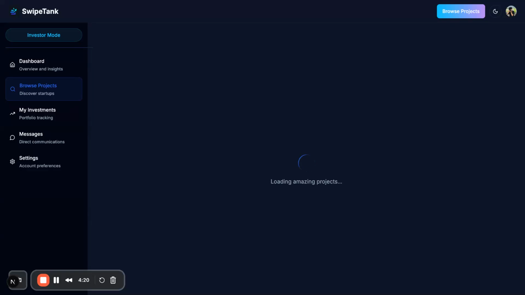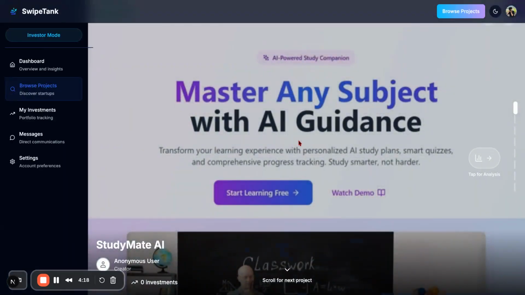But before that, let me tell you about how our app works. So each person can use SwipeTank as an investor or an innovator. So the investor can browse and invest, and the innovator can build and showcase their projects in SwipeTank. So let's start with the innovator section.